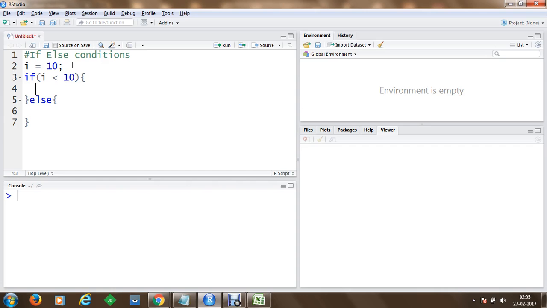So in case we want to say if I is smaller than 10, we are going to print a string this time. We can print strings using single quotes or double quotes as well. So let's say we like to print "I is smaller than 10". So this is one condition wherein you can test smaller. You can make use of else if conditions as well, and we can make use of else conditions as well.